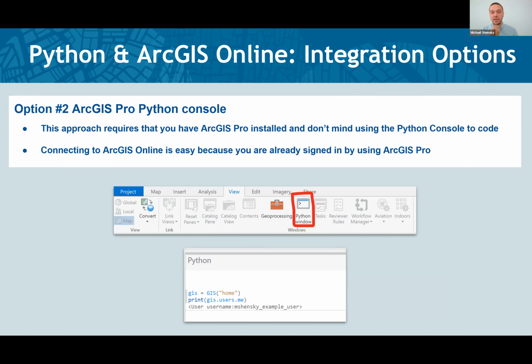The next option here is that you could manage your ArcGIS Online resources through the ArcGIS Pro Python console. So this method requires that you have ArcGIS Pro installed on your system. And if you recall yesterday, I mentioned that if you go into ArcGIS Online and go to My Settings, then licensing, you can download the latest version of ArcGIS Pro through there if you don't have it installed already.